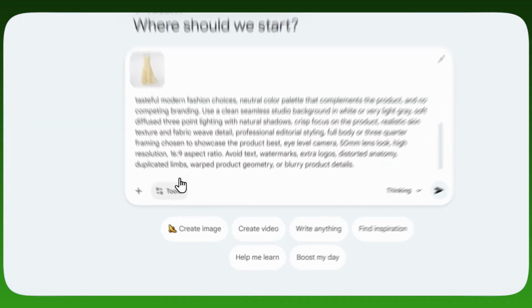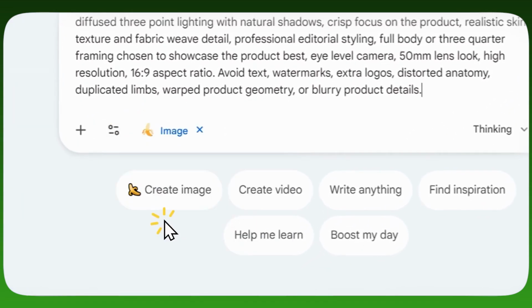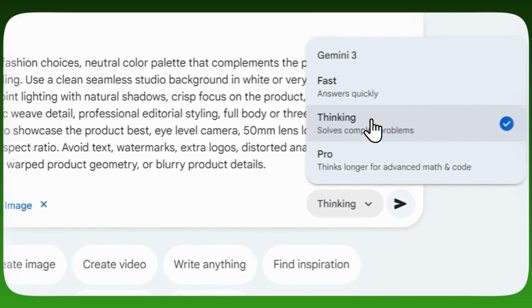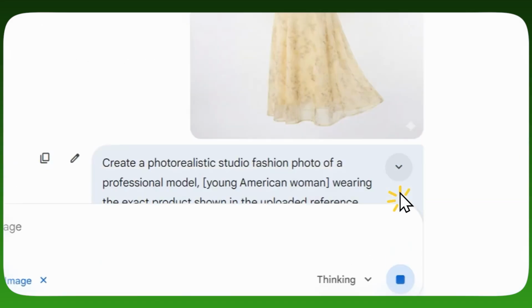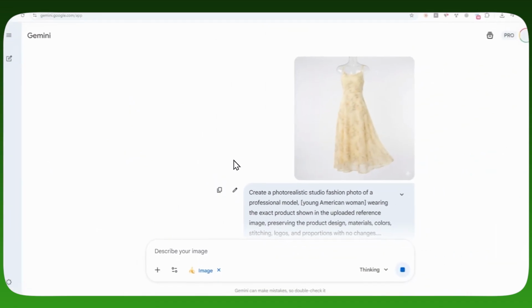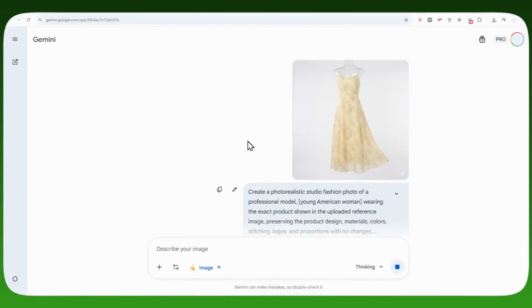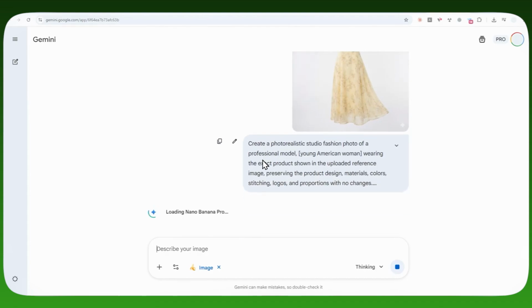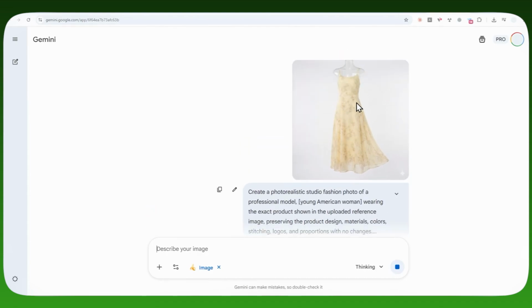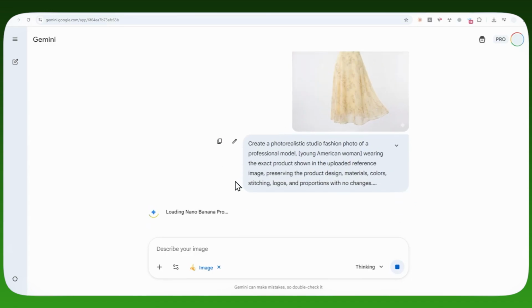And that's about it. So I'm going to enable the image generation on Gemini, and I'll use the thinking or the Pro version because it will guarantee to be using the Gemini Nano Banana Pro. Send a message and just wait for Gemini to create a stunning studio quality and very professional photo that contains a model wearing the item that you just provided. So I'll just skip ahead and I'll show you the result, and then we can move on to the next step.